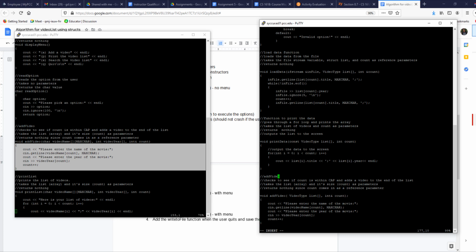Add video adds a video item to the struct array, one array. That's important. Checks to see if count is within cap, adds the video to the end of the list. I actually should do that. Takes the list, which is just one list, which is the struct array. That's what that is, one array, and its size. Returns nothing since count comes in as a reference. So it's returning nothing.